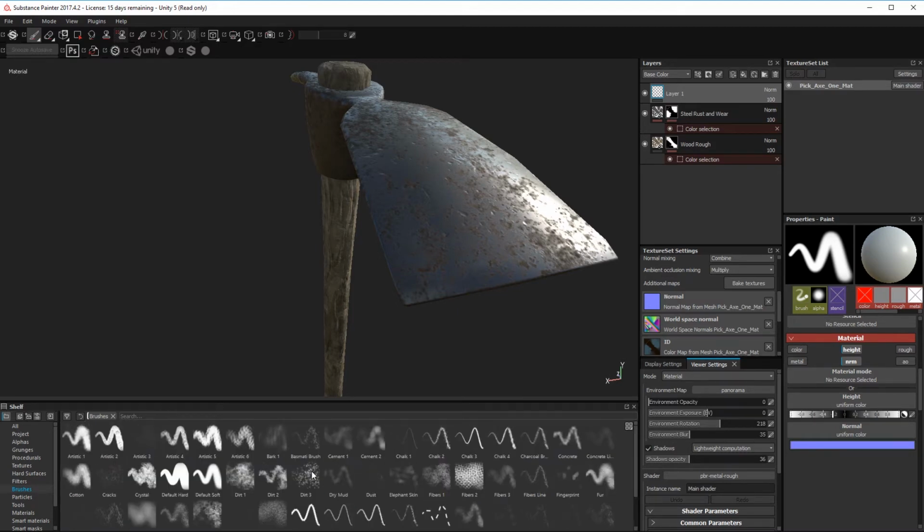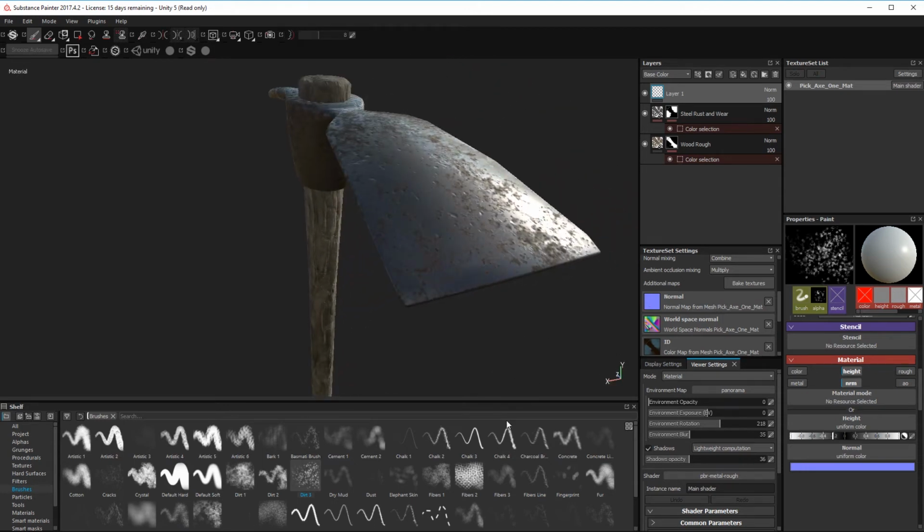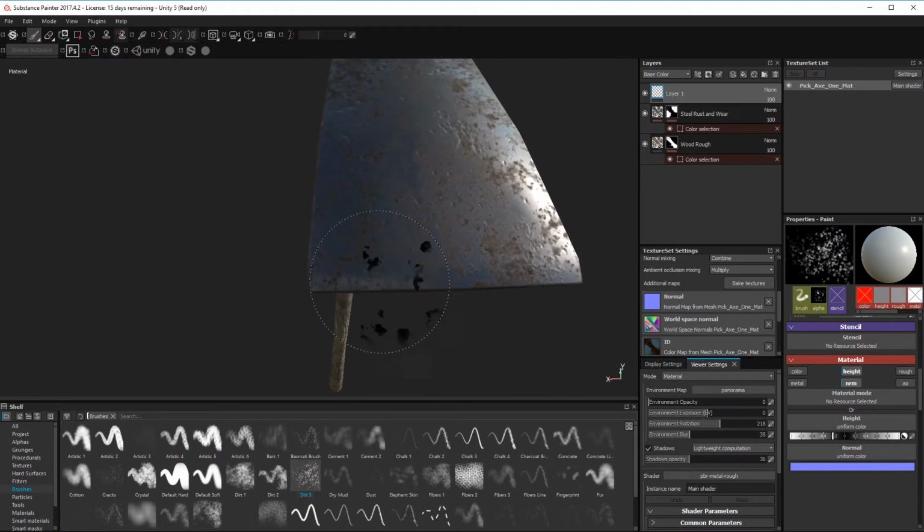Okay, so we can use dirt. Let's try that. Oh, that's pretty cool. So do that. We can have a bit of this, I think.